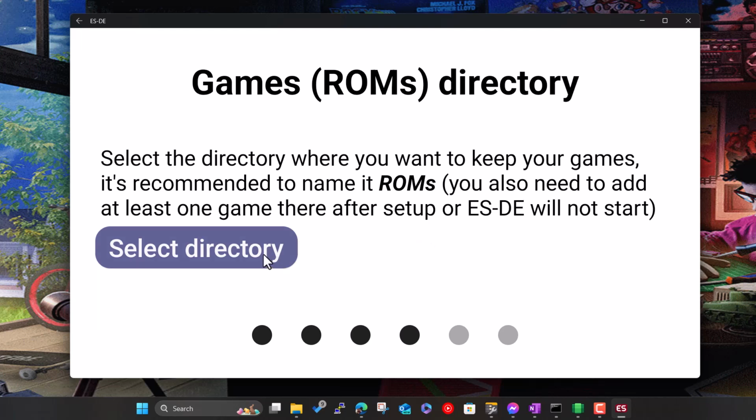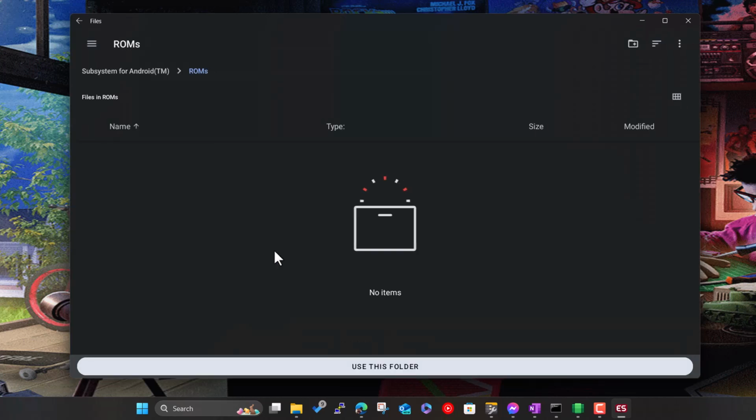It won't let itself start with no games, for whatever reason. That's fair enough. I guess if there's no games, there's nothing to display, so how can it run? But anyway, we click on select directory, and again, by default, it looks on the root of your storage for a folder called ROMs. That's fine for me for this demo.